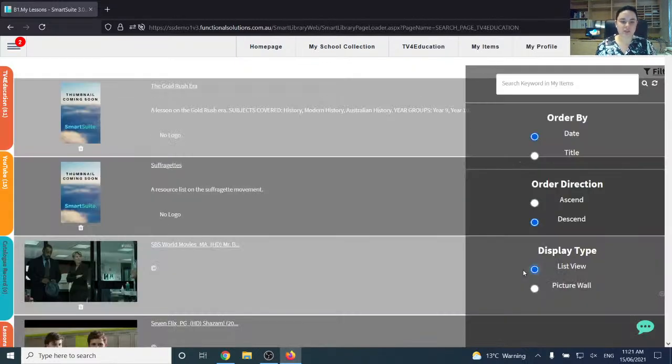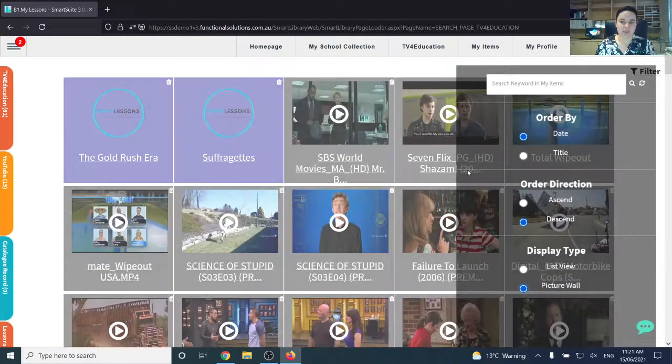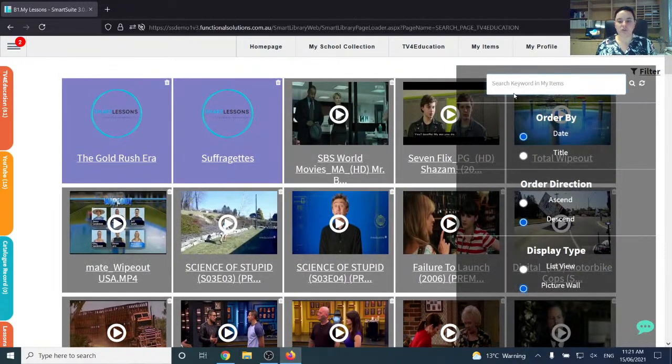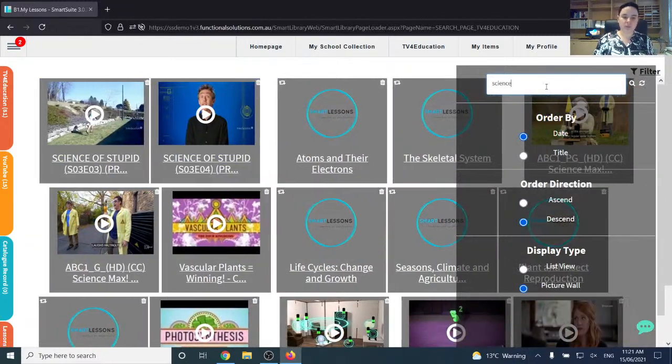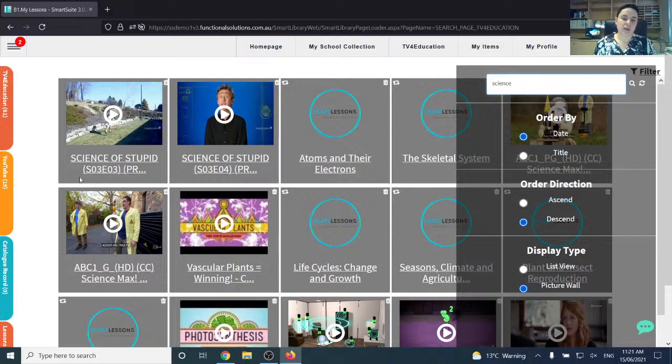You can change it to a list view if you think it's easier to look through that way, or you can have the picture wall if you think that's easier for you as well. And you can also search through keywords. So if I look for science in here, it will come up with all of the science content that has been saved to My Items.